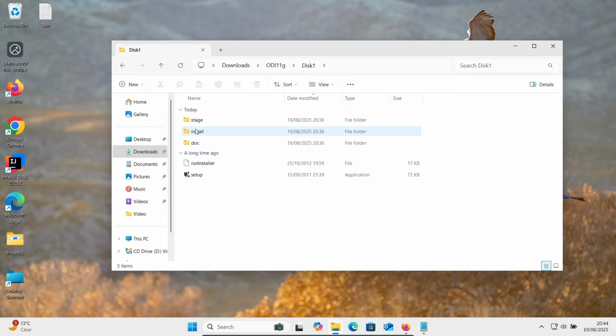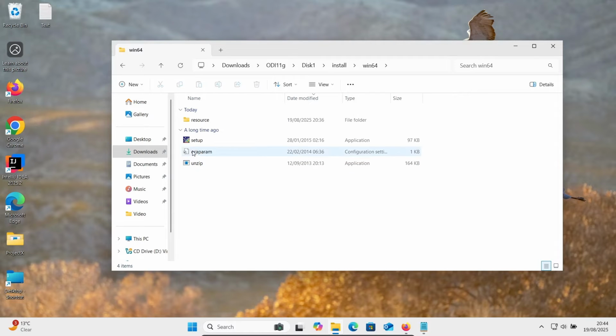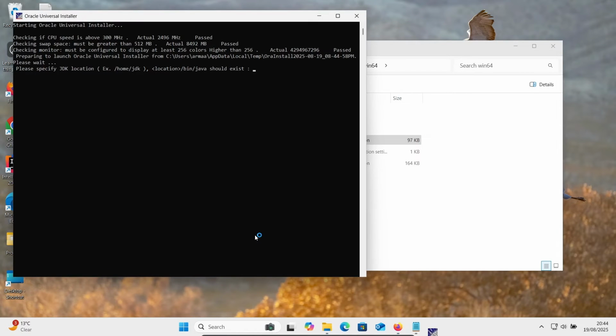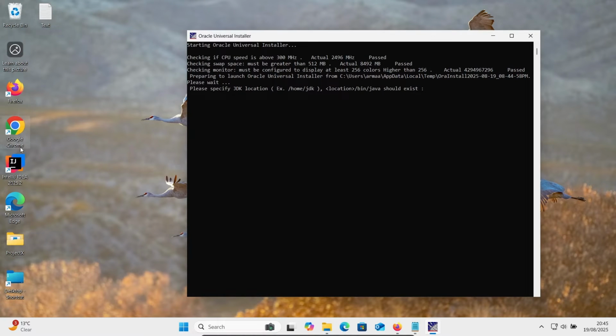So let's click on this disk 1, then go to install. Then Win64, and here you need to click on this setup file. Now thereafter click on the yes button, and here it is asking you to specify the JDK location. So the JDK location is what we need to specify.